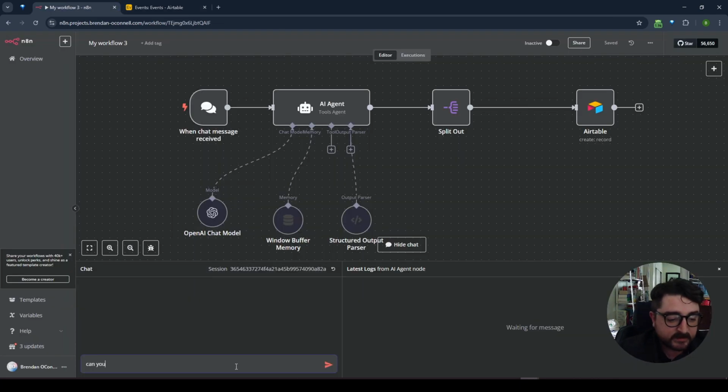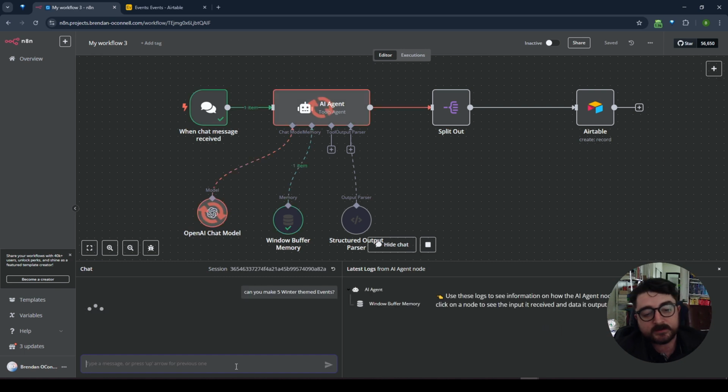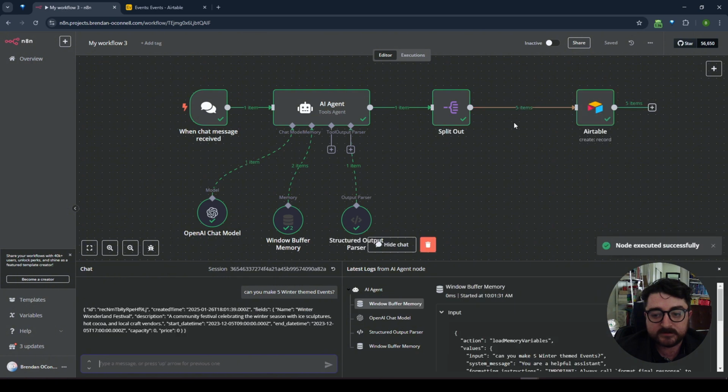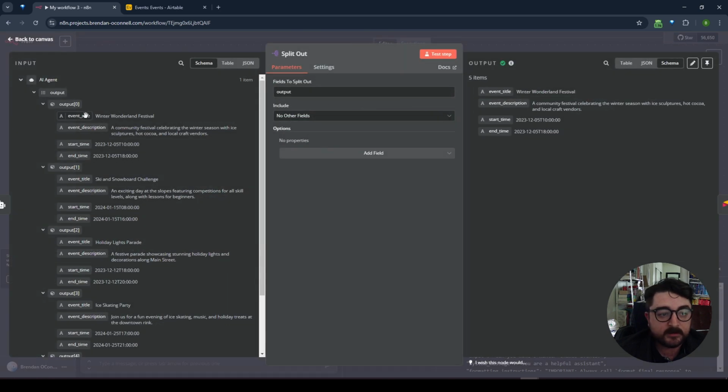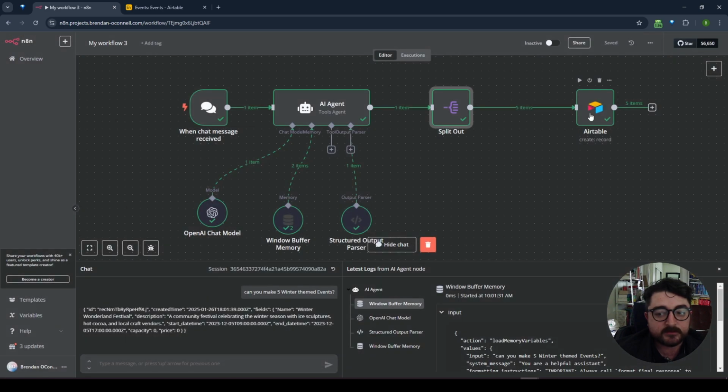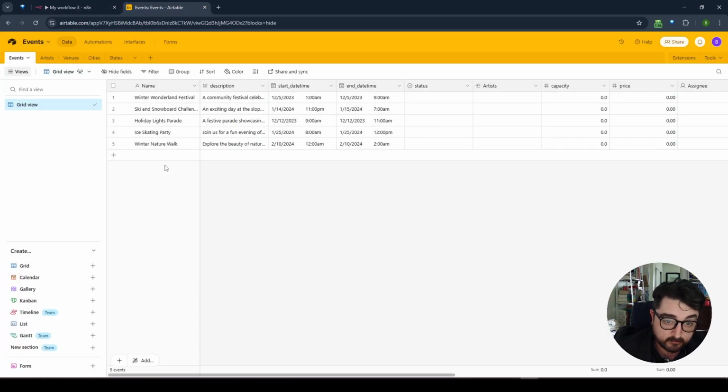I can come in here and say, can you make five winter themed events? It's going to hit the AI agent, the AI model with OpenAI, and it's going to structure that data and create five different events. I can see here it says five items, and five items have been added to my Airtable. So I can see the data here. I have five outputs, and then it split those and added each one to my Airtable. If I go back to my Airtable, here are my winter themed events.